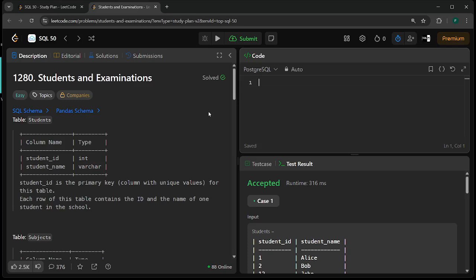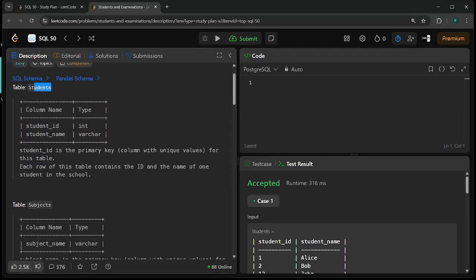Now our first step is to create a mapping between the students and the subjects table, because before attending the exam, each and every student is assumed to attend all the examinations. So you have to create a mapping where each and every student ID is mapped to every subject. So what I can do is I'll put it within a common table expression and I'll select a dot asterisk, comma, b dot asterisk from students as a cross join subjects as b.